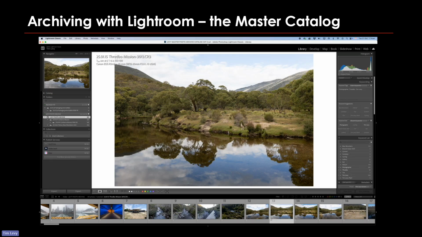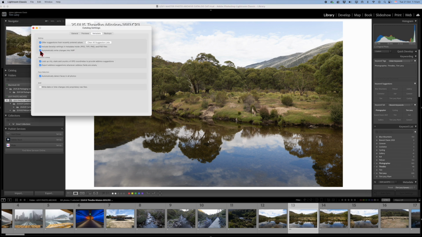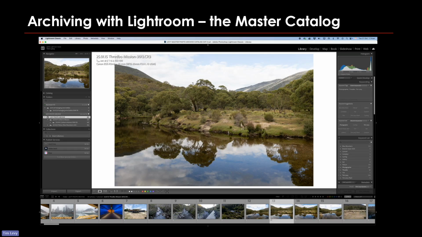So let's have a look at this. Okay. Here I'm going File, Catalog Settings. I'm going to automatically write changes to XMP. That's another file that follows the photograph around with all your Lightroom settings. I like to keep that. They're very tiny files, like 6 kilobytes. I can afford the storage space.